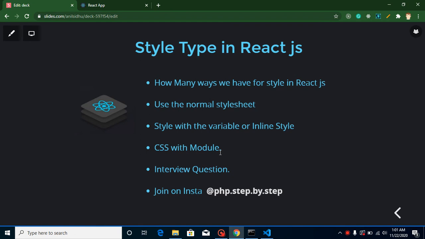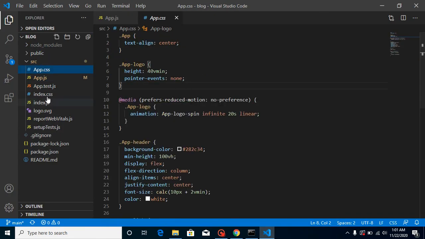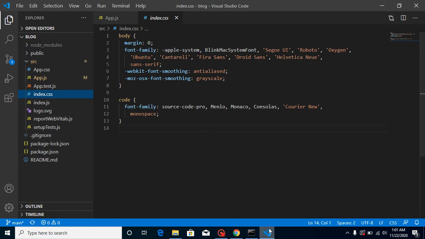My name is Anil and in this ReactJs video tutorial we will learn how we can use style and how many ways we have to use style in ReactJs. So we have three ways to use style in ReactJs. One is a normal style sheet. I just want to show you an example like app.css or index.css. We can use style like this, right?